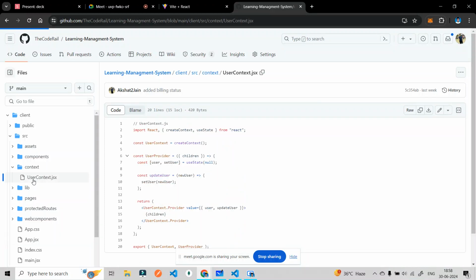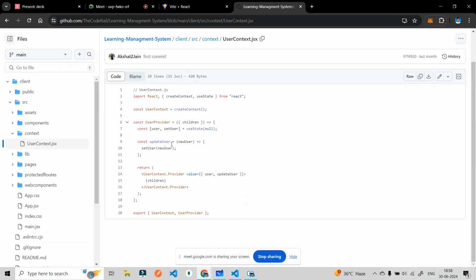In the context I have created the same thing, UserContext.jsx. I have just created a state with setUser, and I am just updating the state, and now I am just providing this to all children. This is what I have done. This is what I have told you: useContext and the user provider.